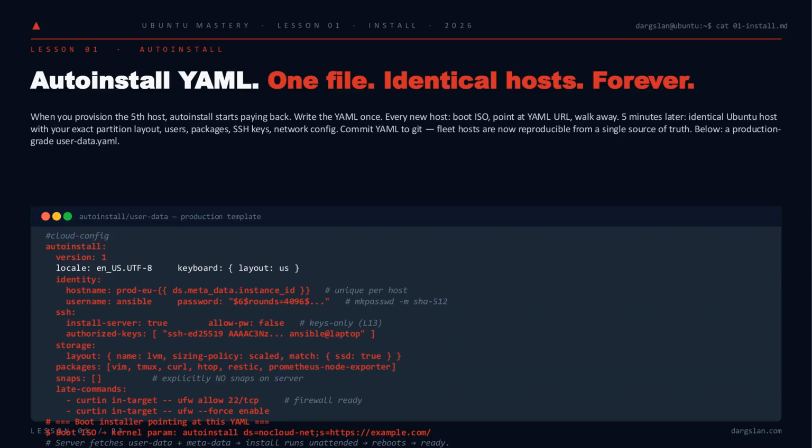Notice the choices baked in. LVM with scaled sizing, SSH keys only with password login disabled, an explicitly empty snaps list, and UFW enabled before the box even finishes its first boot. Point a fresh ISO at this URL, walk away, and 5 minutes later, you've got a host identical to every other one in the fleet.